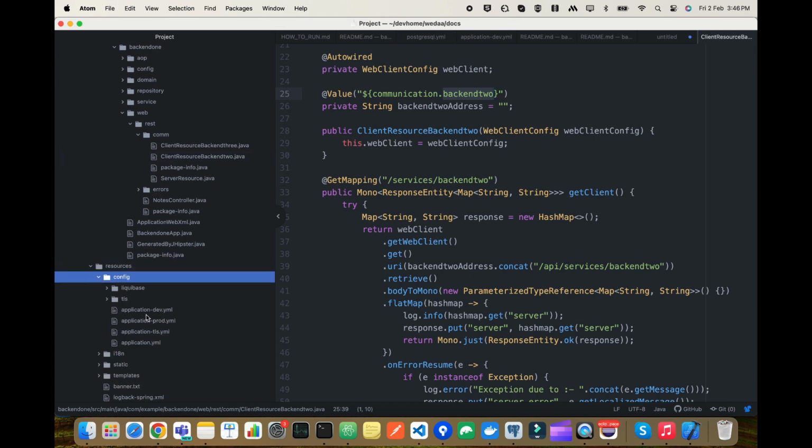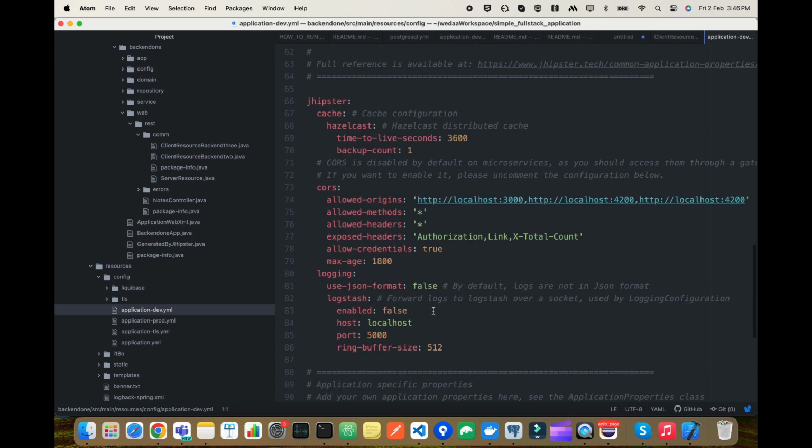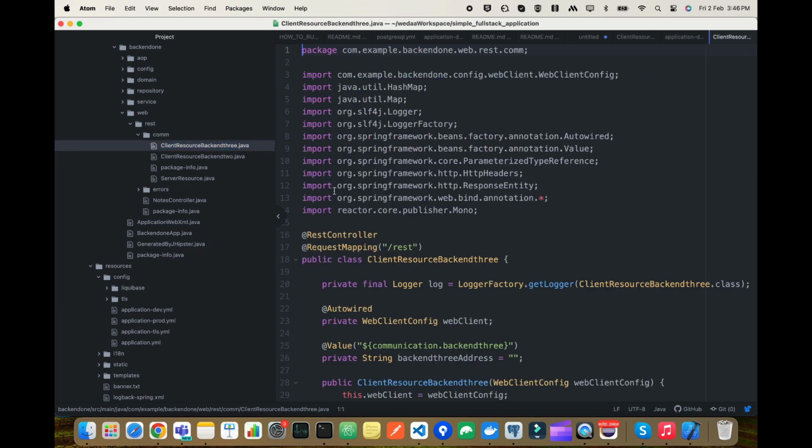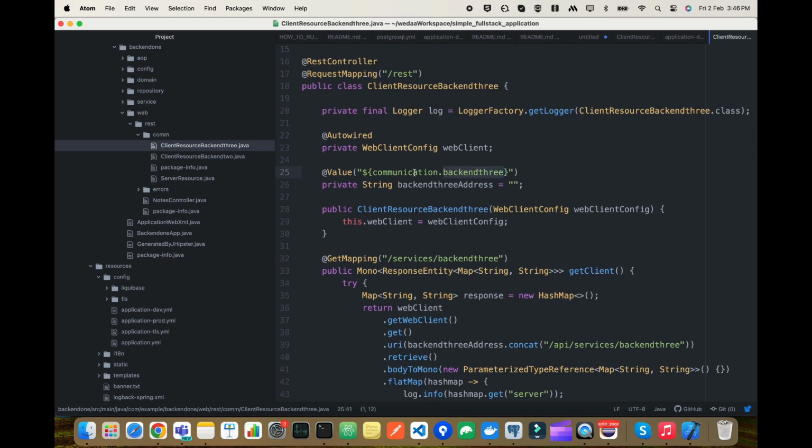The property variables set for communication are located in the application YAML file of the service for the specific environment. As per the communication properties setup, we can see the backend 1 service is communicating with the backend 2 and backend 3 services.